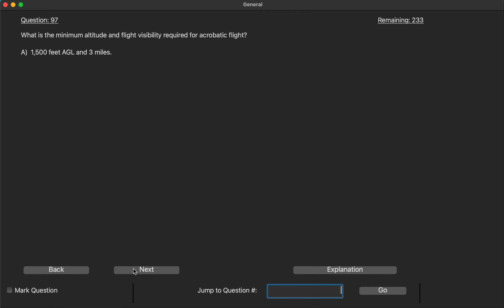What is the minimum altitude and flight visibility required for acrobatic flight? 1,500 feet above ground level and 3 miles. Which is true regarding pilot certification requirements for operation in Class B airspace? The PIC must at least hold a private pilot certificate.